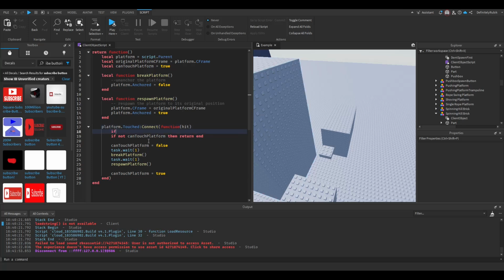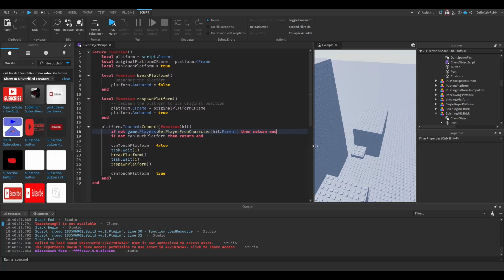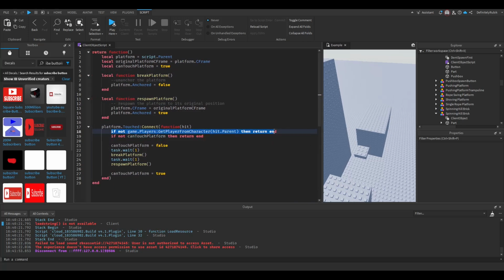So if we say if game.players get player from character hit.parent, then, so if we said something like this, if not game.players get player from character hit.parent, then return end, this is going to make sure that our player is being detected. Now, why did I just write this? This looks like a monstrosity.